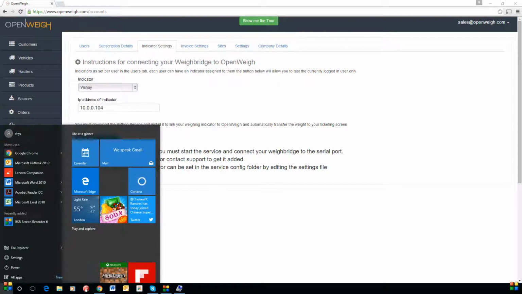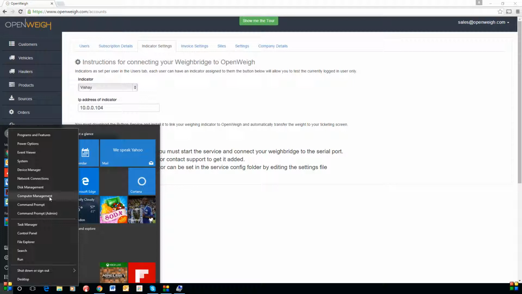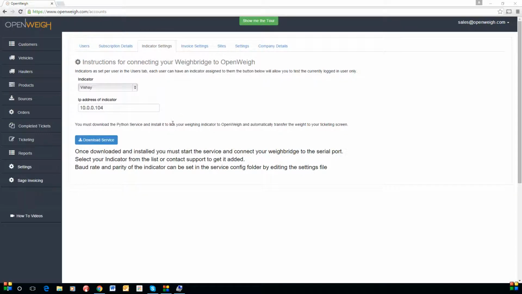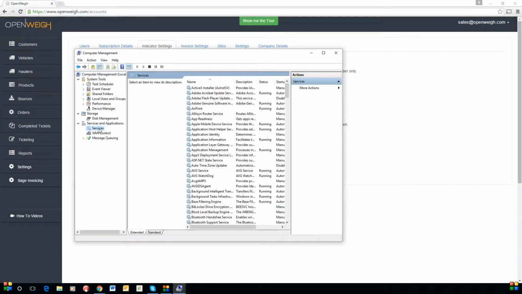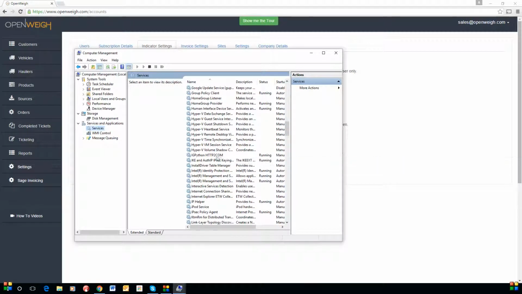So from the start menu, I'm using Windows 10. You can right click it and you can click on Computer Management. If you can't find that on yours and you're using, say, Windows 7, if you go to Control Panel and you go to Administrative Tools, you'll find it in there. And then you'll get exactly the same window as I've got here. So we need to look at our services. So we're going to drill down on the left-hand side into Services, and we're going to scroll down the screen until we see the IgPython service.